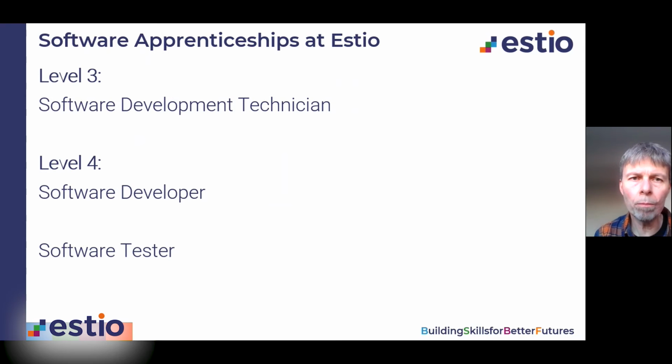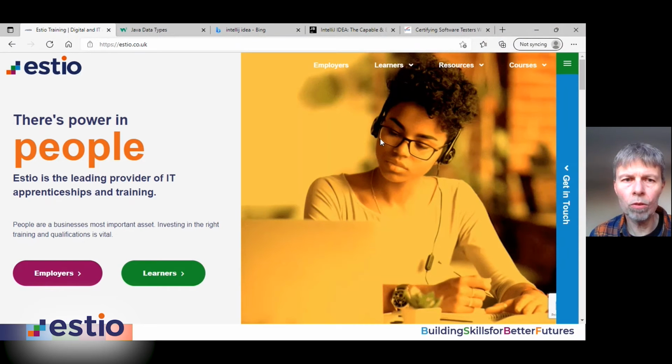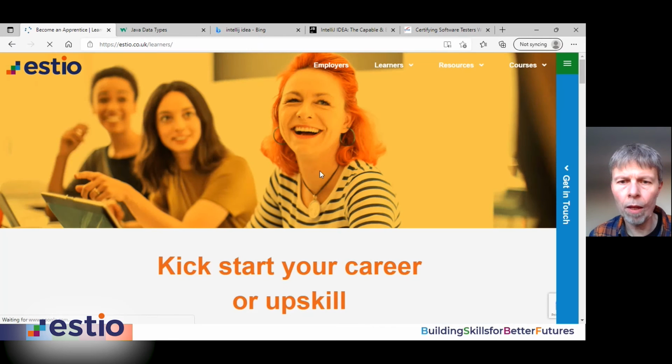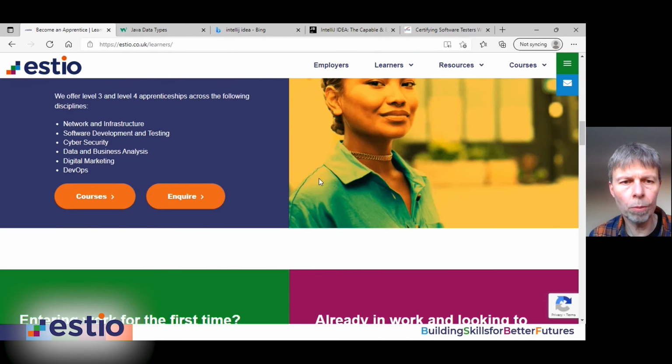Okay, so what are the different software related apprenticeships that we provide at Estio? Okay, so the first one's a level 3, so it's a software development technician. And then we've got the software developer and the software tester, which are both level 4 apprenticeships. So let me just jump on quickly onto the Estio website. If you go on there and click on learners and become an apprentice, and scroll down a little bit until you get to courses.